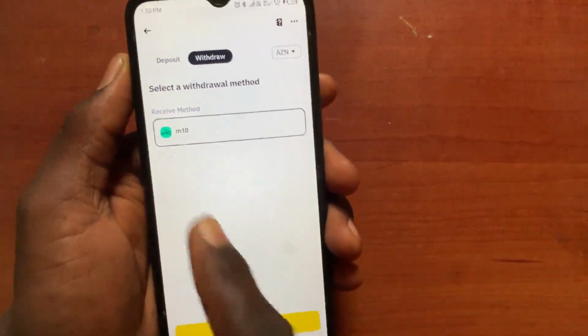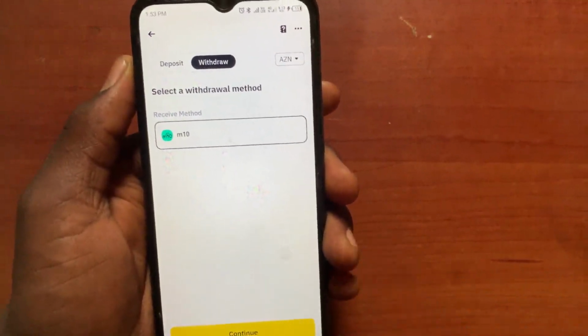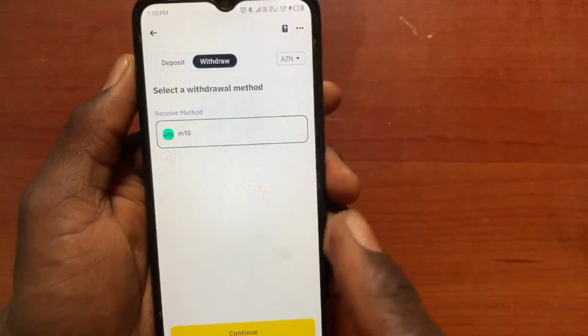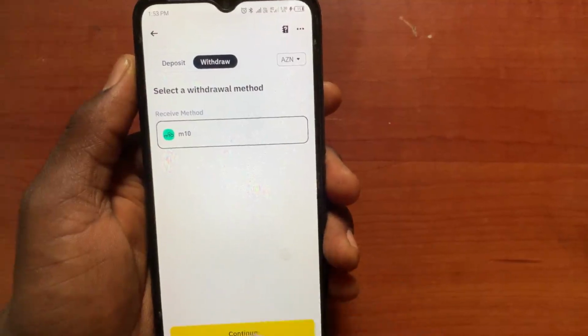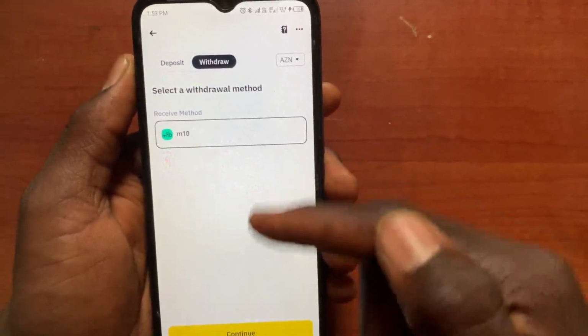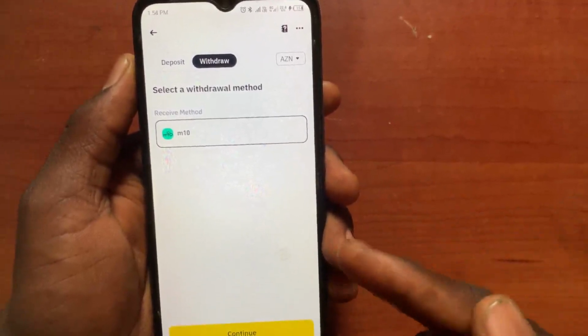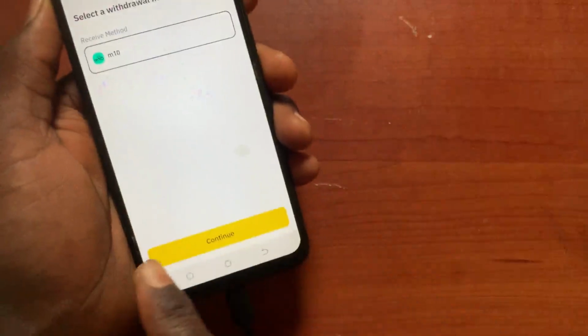All you have to do now, after you come to this option, go back and open up your Payoneer account and tap on the USD account and tap on the request payment. From there it will give you account number and the IBAN number. After you copy the account number and the IBAN number, tap on this continue button.